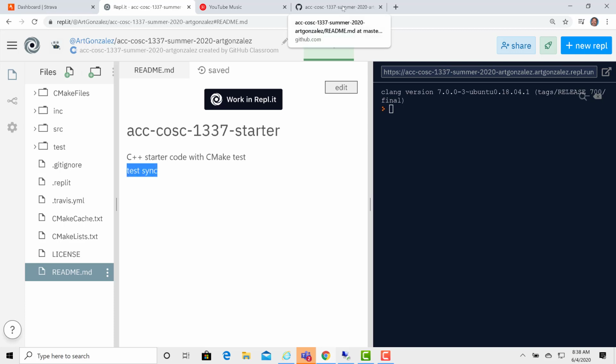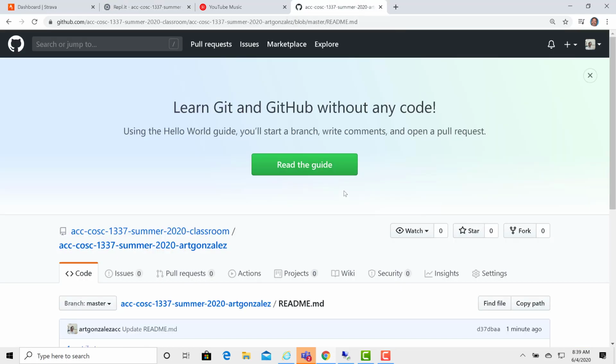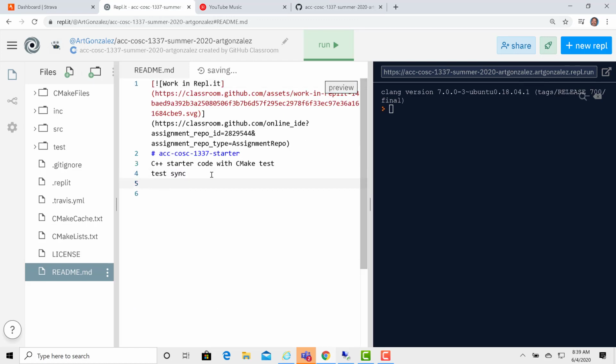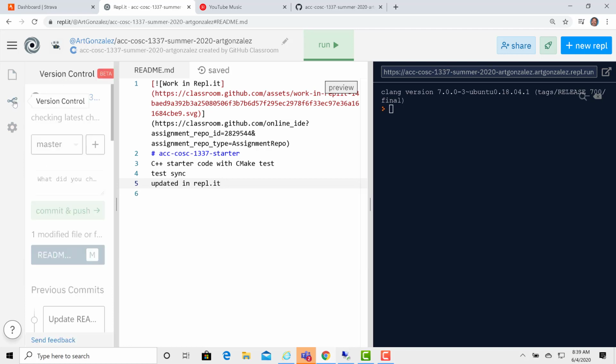Now what I will do is I will make an update here in Repl.it and I will send it back to GitHub. Click edit and I will say update it in Repl.it. It's saving. Afterward, I go to the version control icon. Now it's telling me that I have a local change that I need to send to GitHub. It says commit and push, meaning I need to send this README modification back to GitHub.